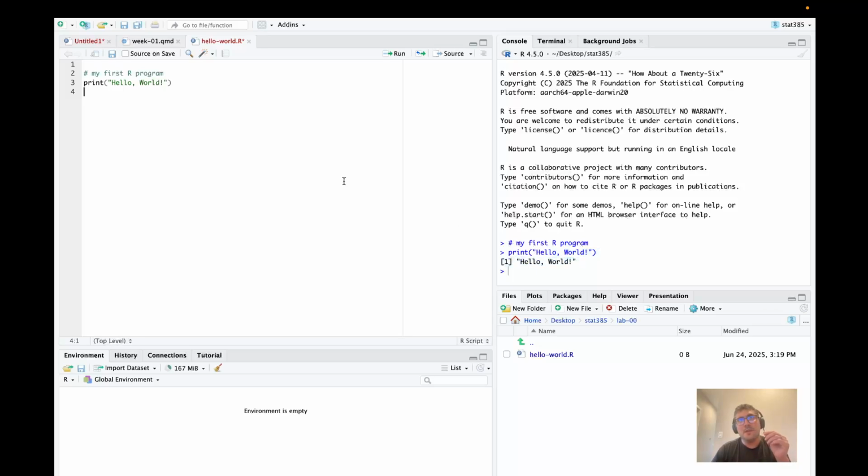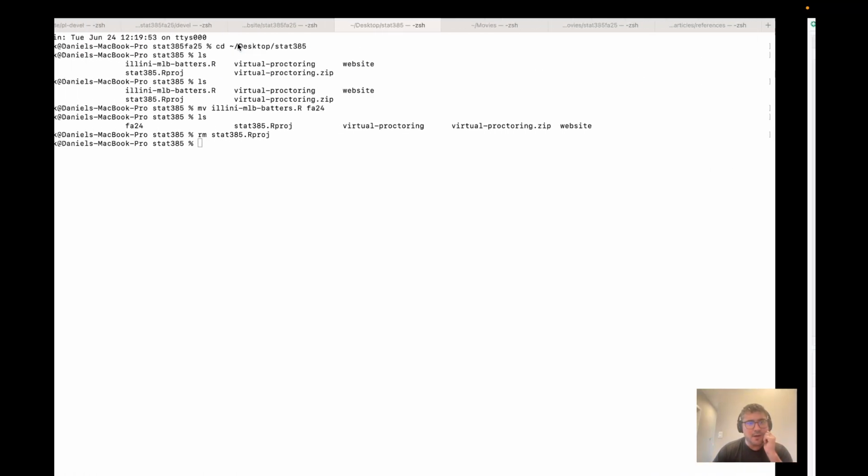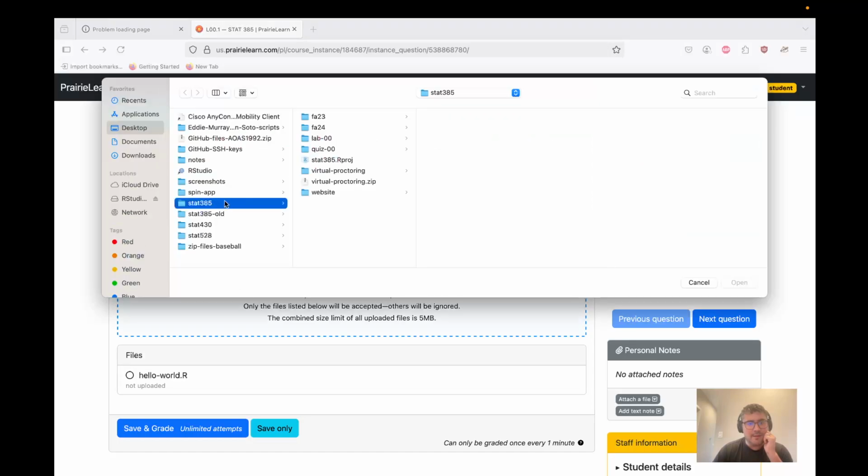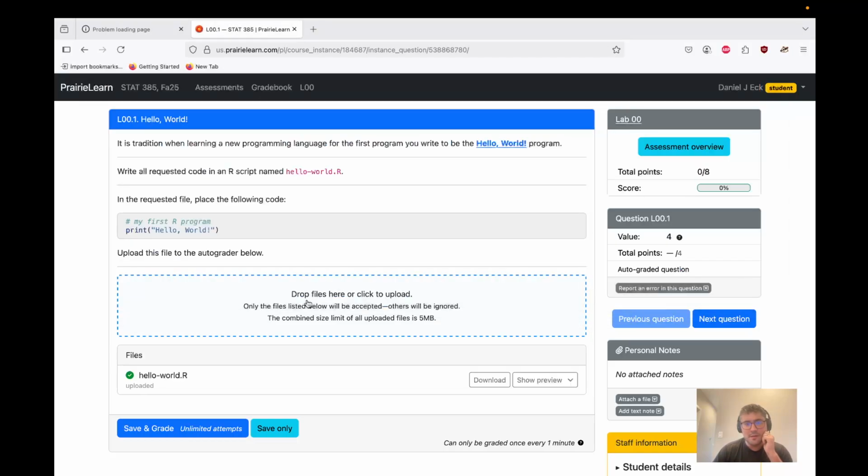Okay, well, I ran it. You didn't have to complete the lab, but I did it. Okay, so now I'm going to save the contents, and hello world.r. Let's go to the lab. Okay, stat385, lab0, hello world, open, save and grade.